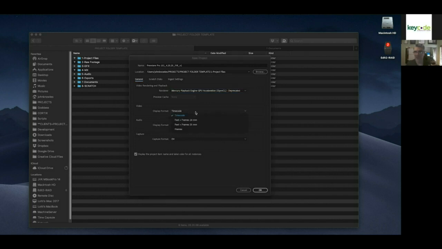Underneath this, frames, obviously, if you're working on a film that was shot with 16 to 35 millimeter, you can go to frames. Most people are fine with timecode, which is for basic digital video, okay? Display format, audio samples, that's totally fine. Capture format, DV. Capturing is still built into Premiere.